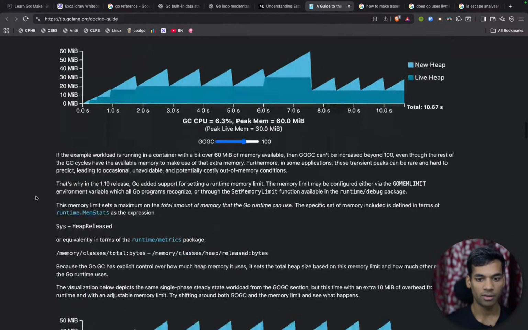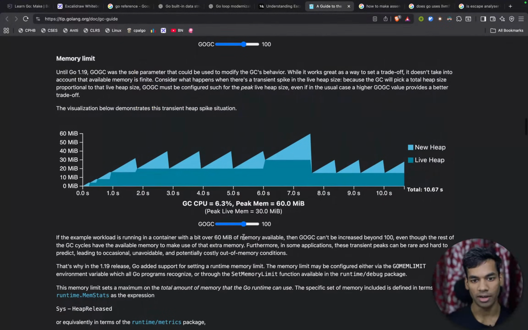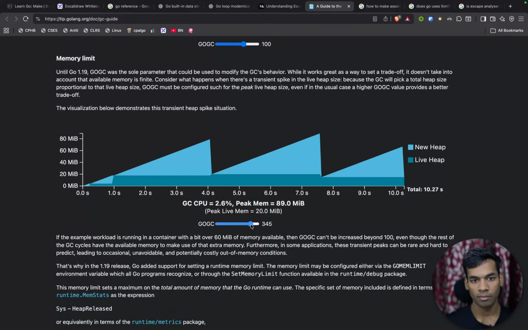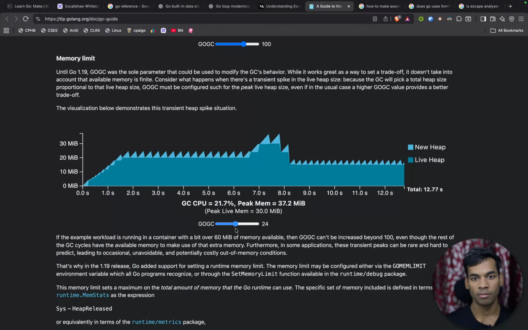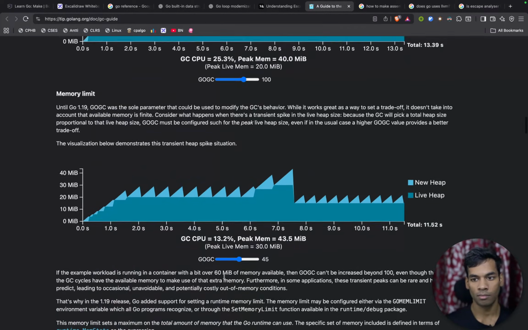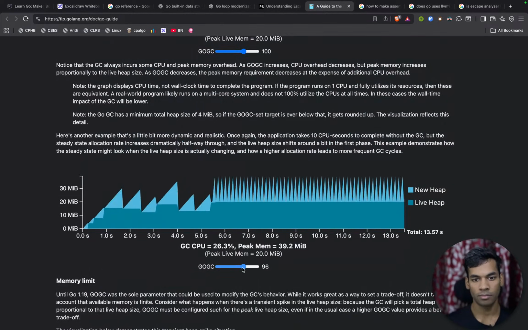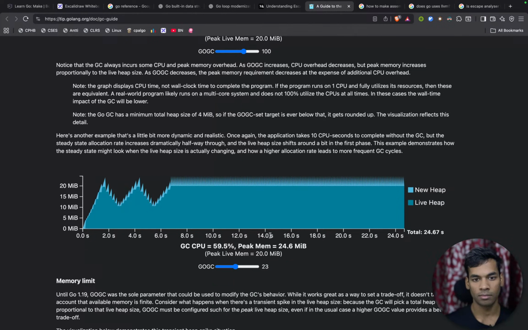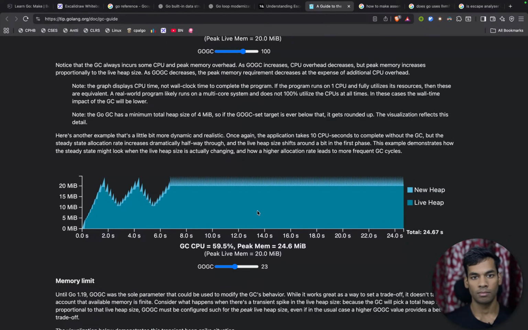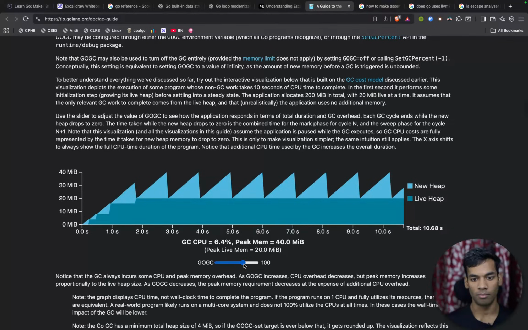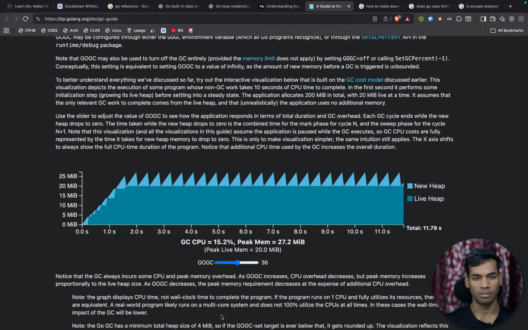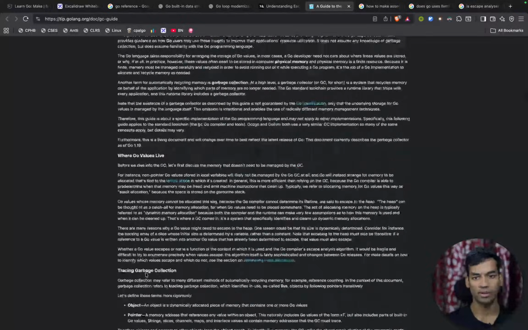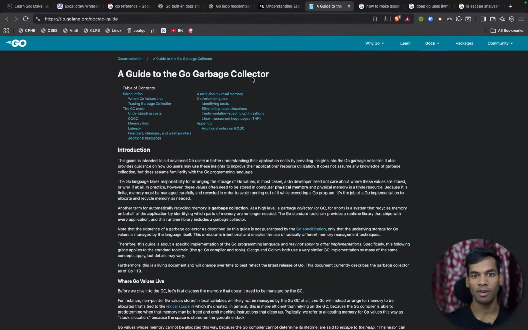Memory limit. They have a slider. GSOC, that is something. Okay, not now, not now. Let's play around some more.